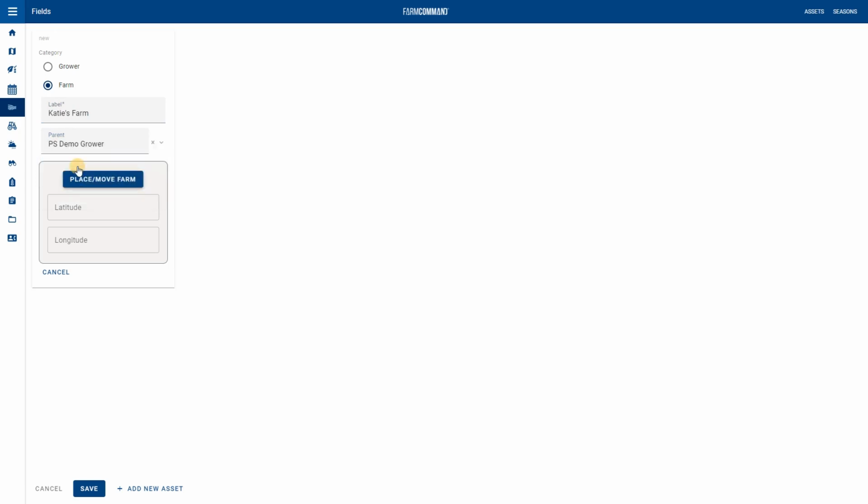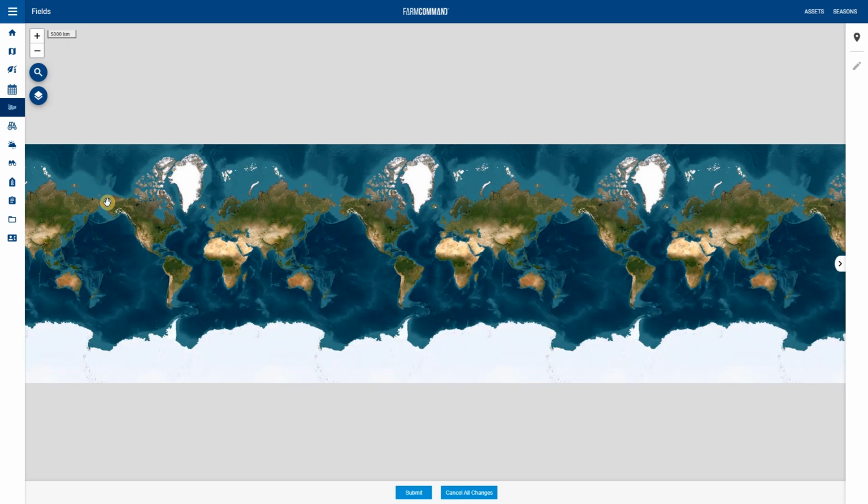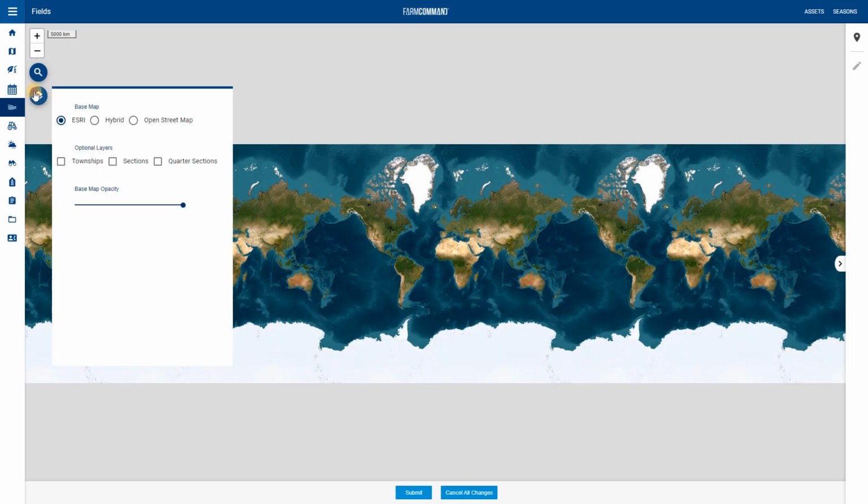You can do that by adding the latitude and longitude or by clicking the blue button to find the location on the map. If you prefer to look at a street map, you can change the layer type by clicking the layer button on the top left of the map screen.